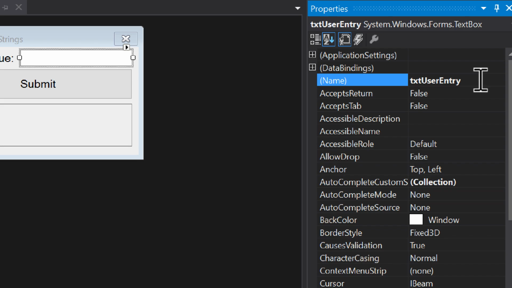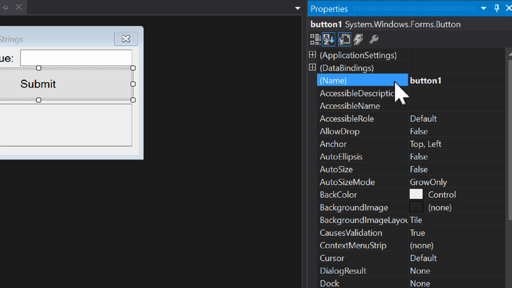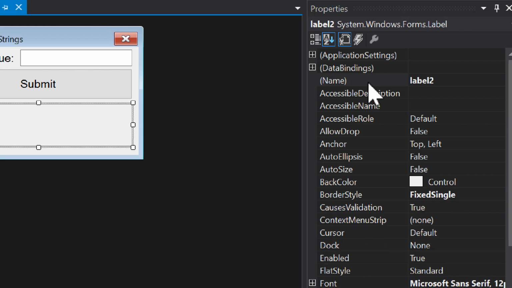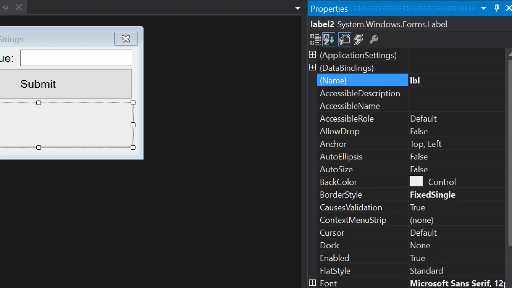And then, of course, we have a button right below it. We'll call that btnSubmit. So over here, this guy, we'll say btnSubmit. And then, of course, we have a label below that. We'll simply call that lblResult. So for this label, let's say lblResult.